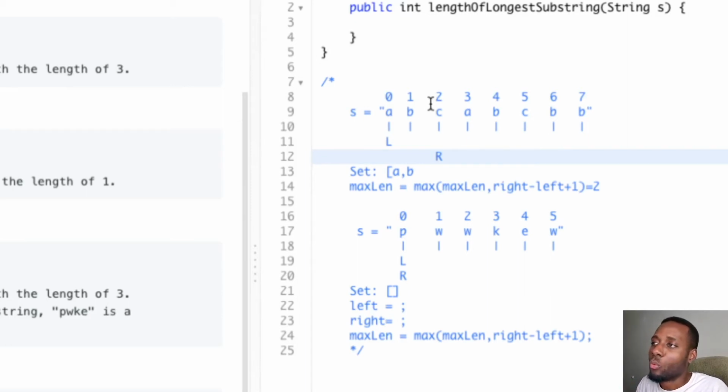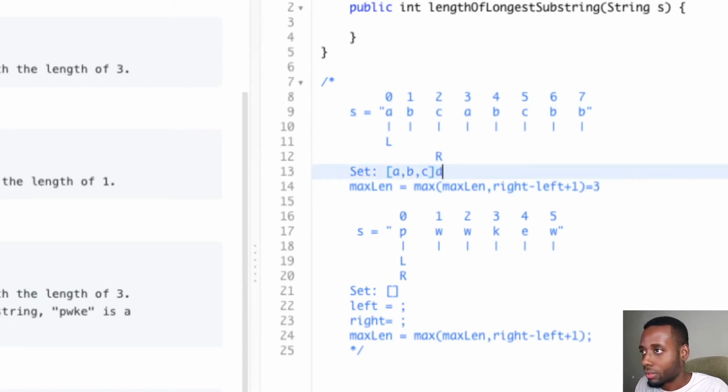So now we check, is C already in the set, guys? Nope, C is not in the set yet, so we add it to the set. And then we update the maximum length variable, which is 2 minus wherever left is at, 0, plus 1. So the maximum length where there's no repeating characters so far, ABC, is of size 3. We're still in constraint, guys. We're still good.